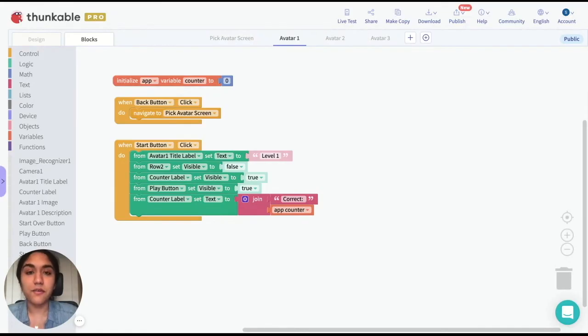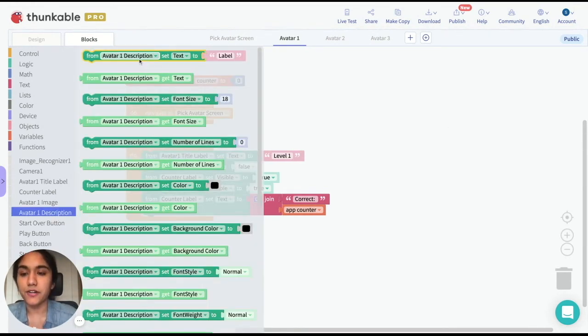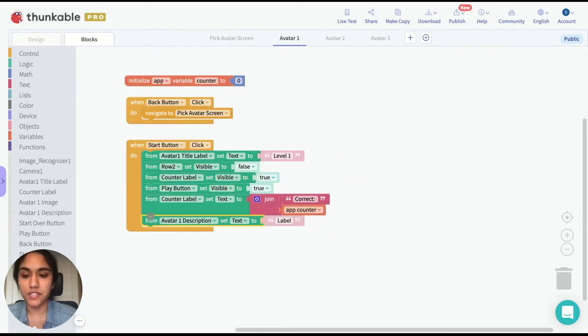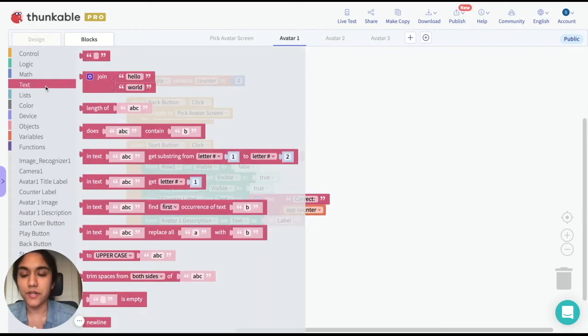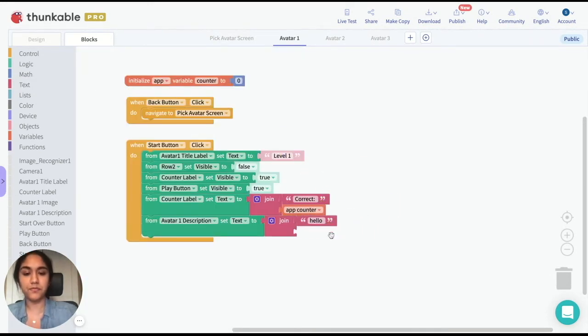Okay, so the next thing that we want to change is the avatar description label. We're going to change this to be the item that we're trying to find on our scavenger hunt. So we'll go to the avatar 1 description drawer and grab the first block that allows us to change the text. Now we're going to go to the text drawer again and grab this join component. The first part will say find a followed by a space. And now we need to figure out what goes in the second block.